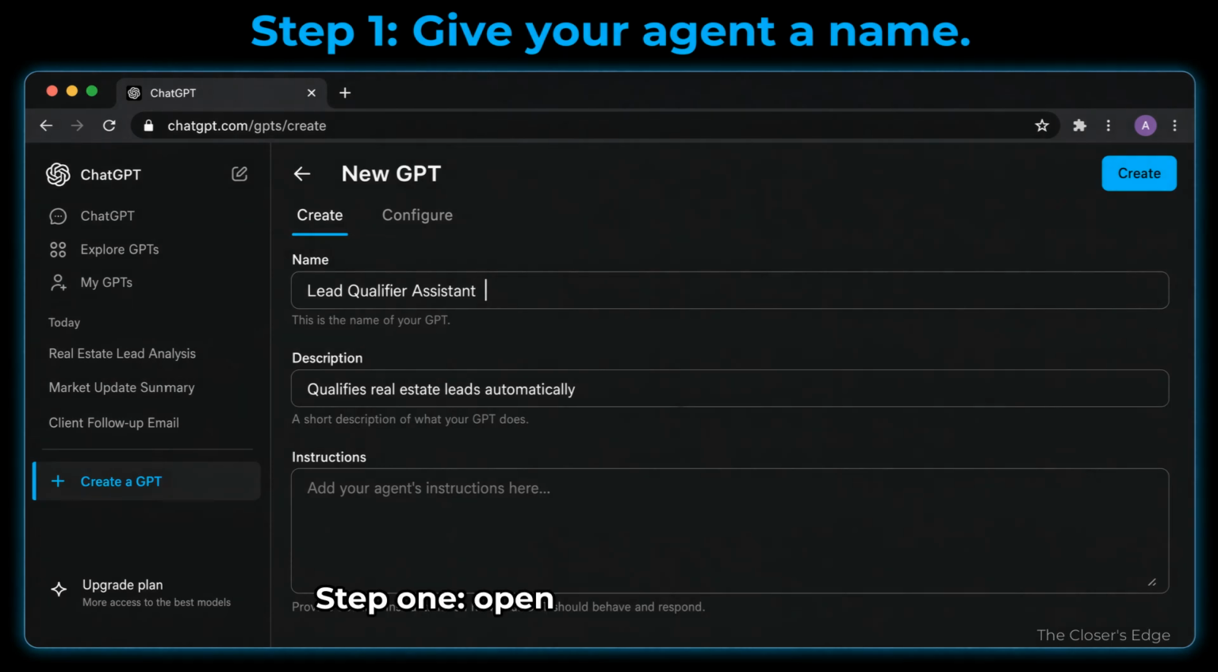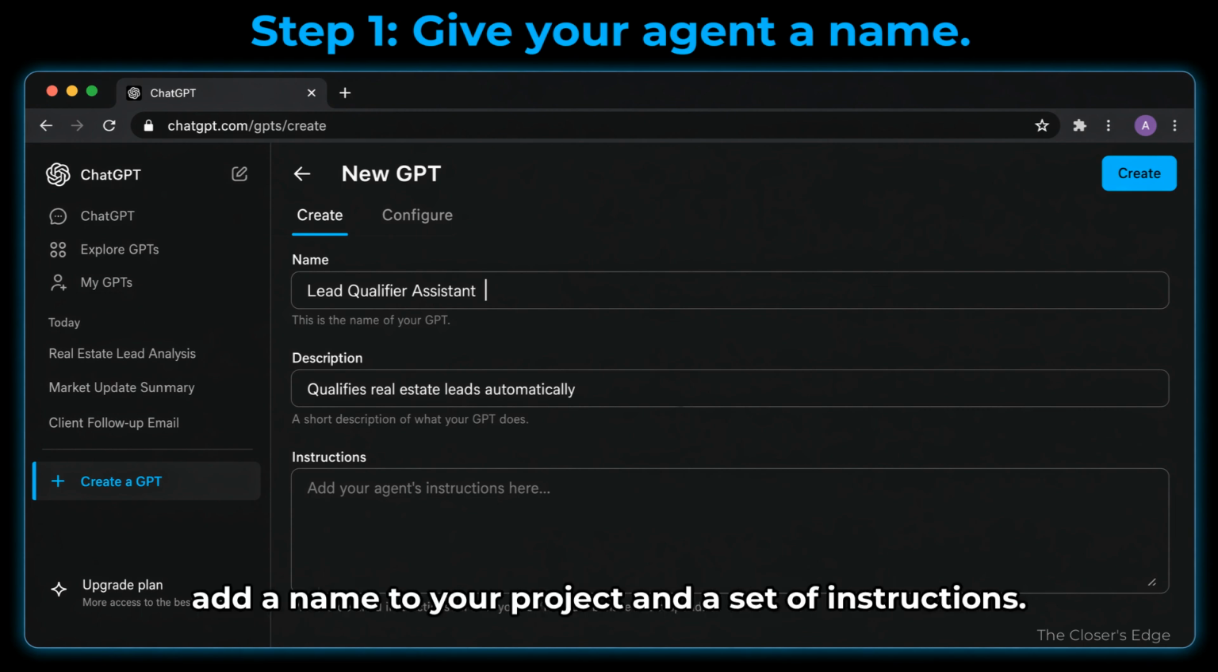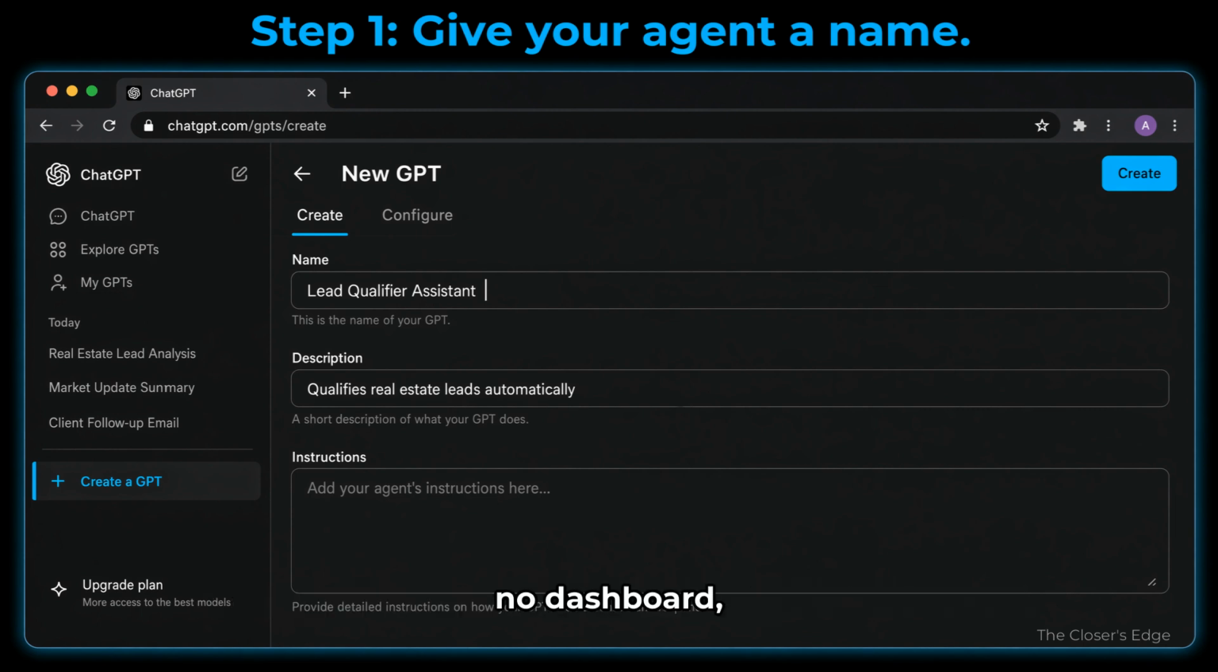Step 1. Open ChatGPT and look for Create a GPT in the left sidebar. Or if you're using Claude, open a new project. Either one works perfectly. Use whichever you're already on. Once you're in, give it a name, Lead Qualifier Assistant. That's your agent's identity. In ChatGPT, you'll see a simple setup page. Just fill in the name and a short description. In Claude, add a name to your project and a set of instructions. No code, no dashboard, no tech skills required, just typing.